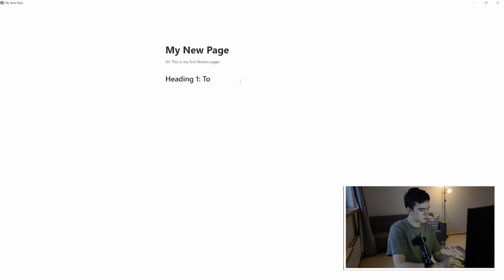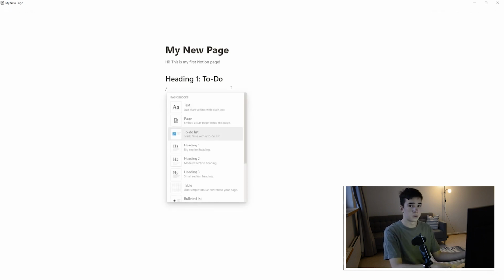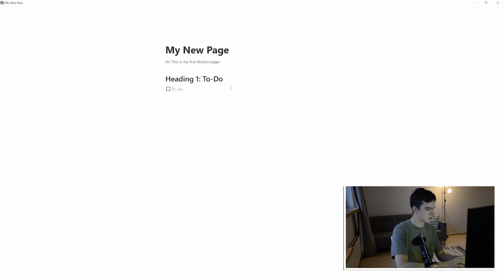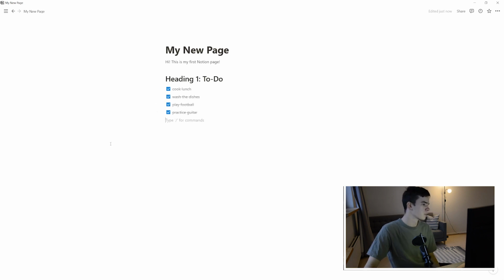And you could say, I want to make a to-do list right here. So there's the title. Now to create that to-do list, you can also type / on your keyboard, then use your arrow keys to highlight to do, and then press enter, and it'll give you a to-do list. Now for example, I could type in things like cook lunch or wash the dishes. So now when I've done these things, I can just check them off right here. So that's a nice little trick.